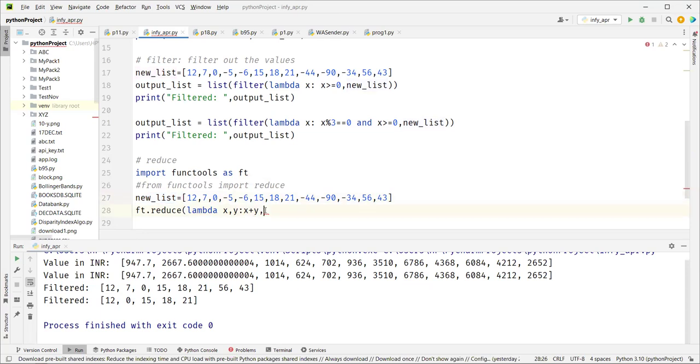So usage is exactly the same: function comma the list. Map, filter, reduce: all three functions take first the function, the logic you want to perform, and then the list of values. Just that reduce is not directly available; we have to call functools. In this case, we don't have to convert into a list or tuple because reduce will give us only one value. What does reduce do?